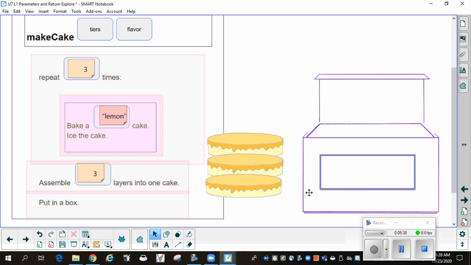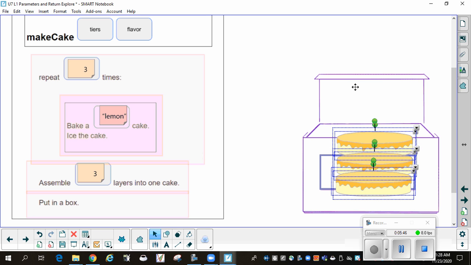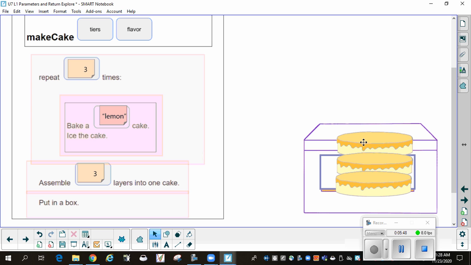I'm going to pretend like we just, oops, put it in the box. Woo-hoo. Okay, and then we shut our box, and our cake is in our box. Okay?